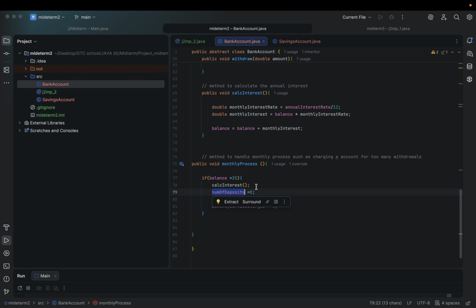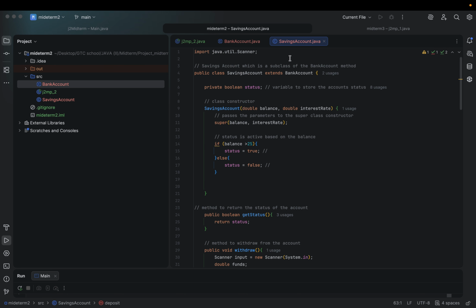So set the number of deposits to 0, number of withdrawals to 0, number of monthly service charges to 0, so no monthly charges. Basically resets the whole account for a new month. Then now we can go over to our savings account class, which extends from the bank account abstract class.